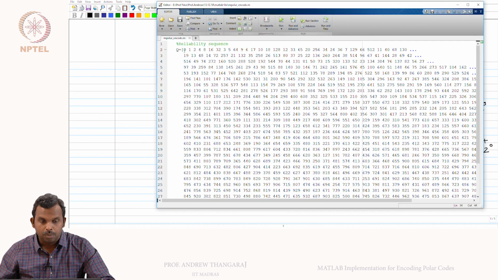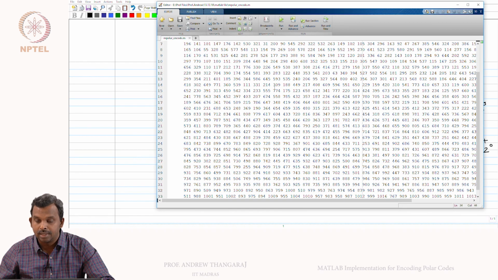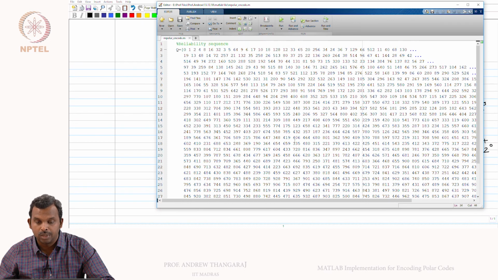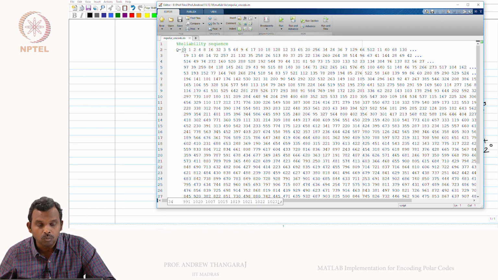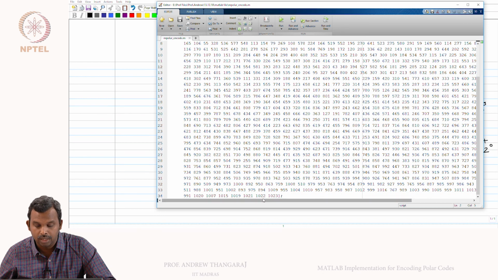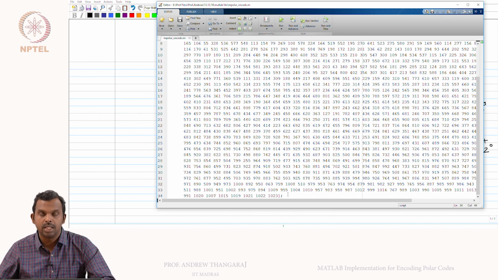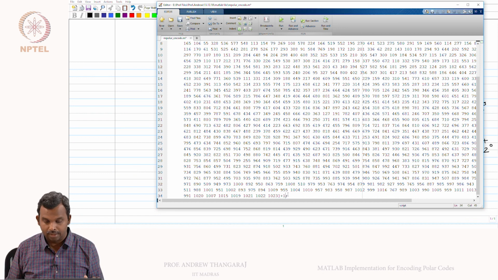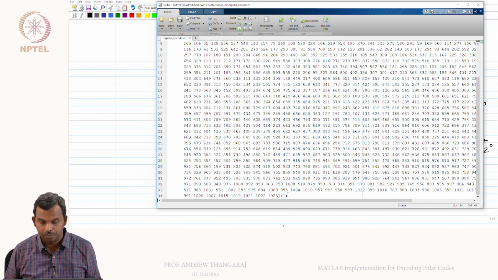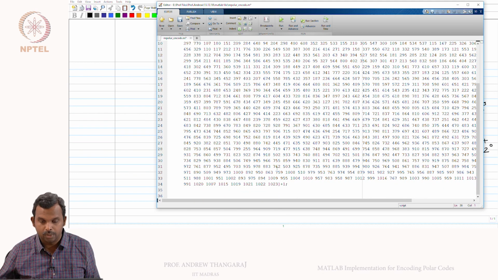Before that, you need the reliability sequence, and this is an array which is the reliability sequence. It is available here. I have taken it from somewhere and put it here. You see, it starts with 0 and ends with 1023. The standard specifies it with the indices 0 to 1023. Of course, you can add 1 to it to make it go from 1 to 1024. We will do that right away, so that this gets added. So, that is the reliability sequence.